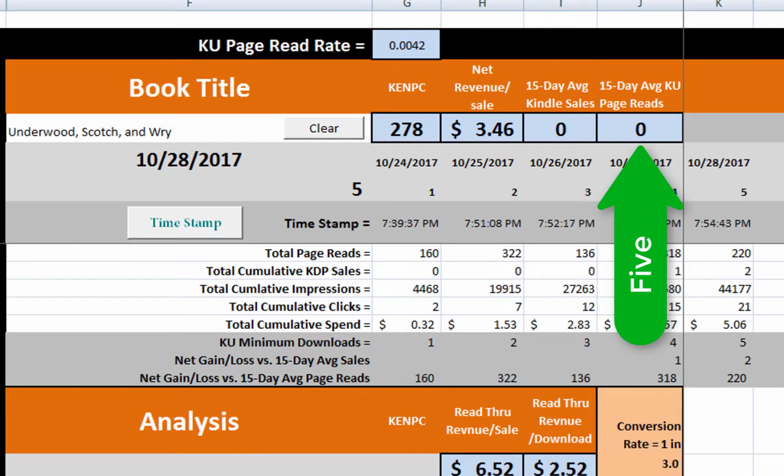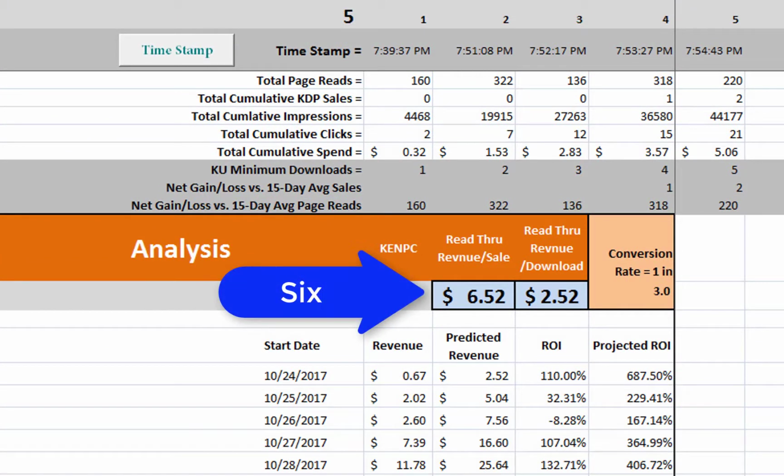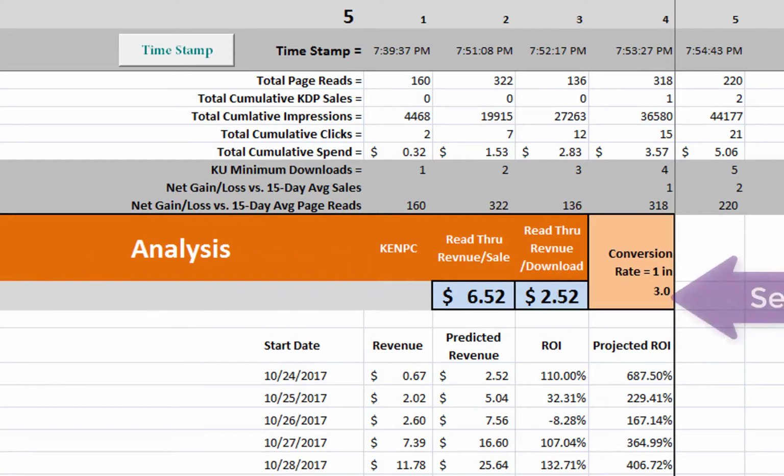5. 15-day average KU page reads, just like the sales. 6. Read-through revenue per sale. If you don't know how to calculate this, then estimate. We'll be covering this math during the course. 7. Read-through revenue per download. Just like number 6, we'll teach you how to get this number in a future lecture.